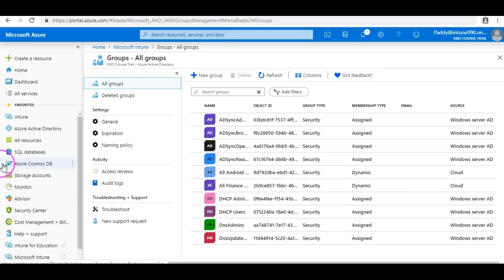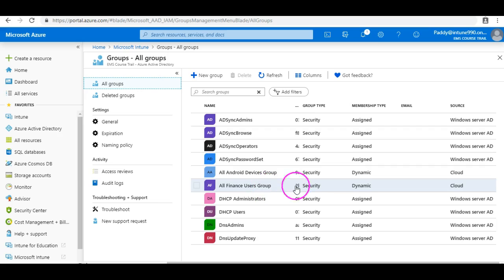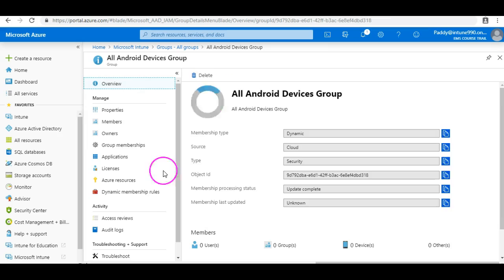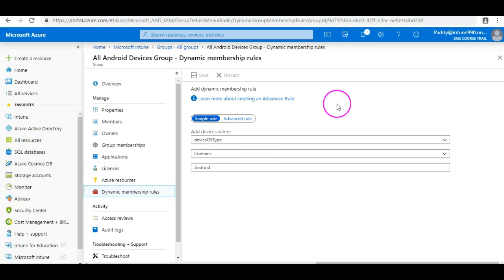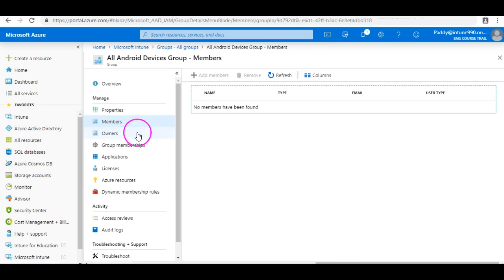Now we will look at how best we can assign automated licensing for groups. In this case, we have already created a group called All Android Devices Group. In this group, the group membership rule says that if the device OS type contains Android, that specific device automatically becomes a member of this device group. In this case, there are no Android devices because we have not yet configured anything.